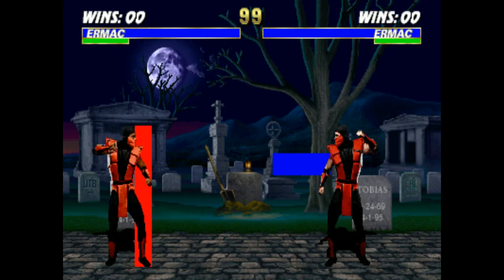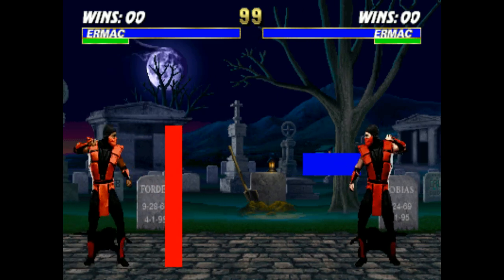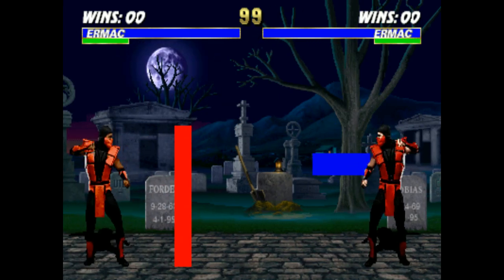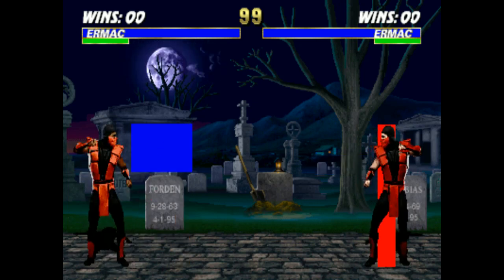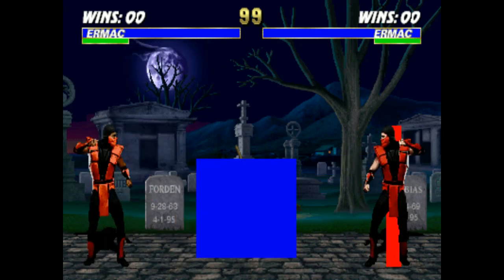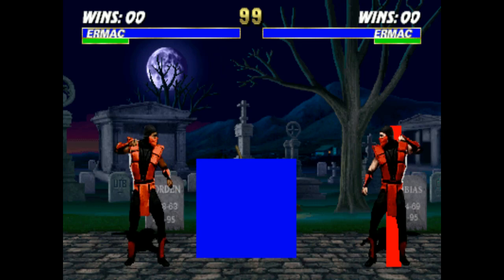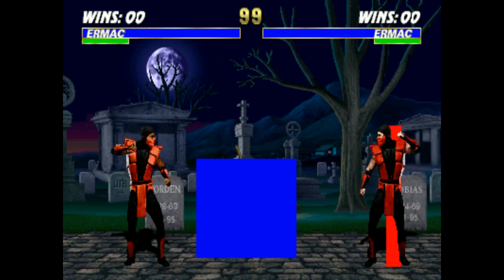So I'll demonstrate right here. Ermac, for example, has the TKS, telekinetic slam, or the lift. So if I do lift, you can see right here, lift usually will lock on the 5th hit.